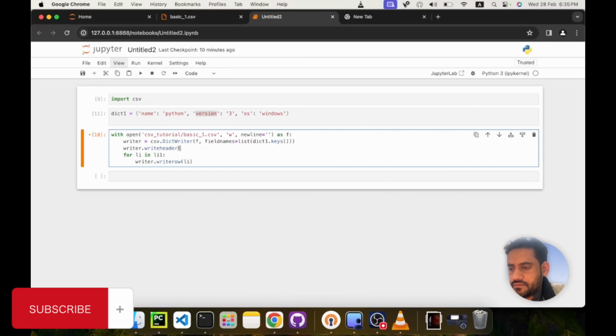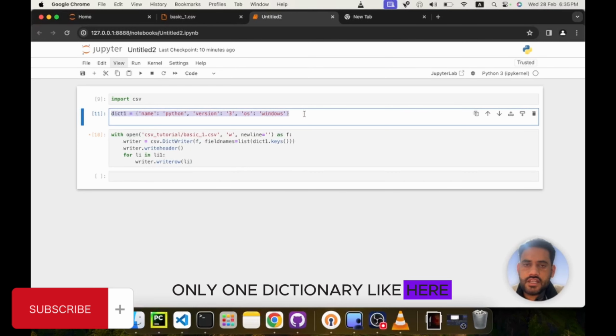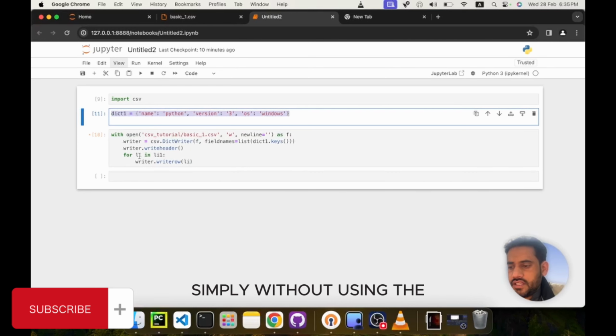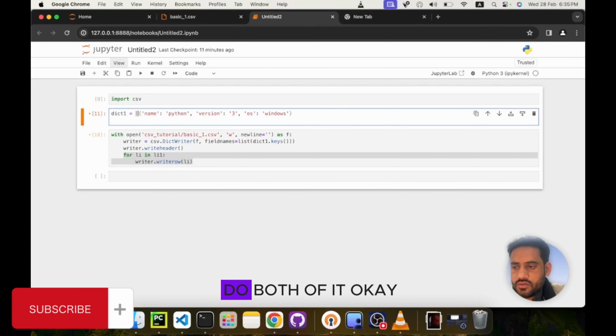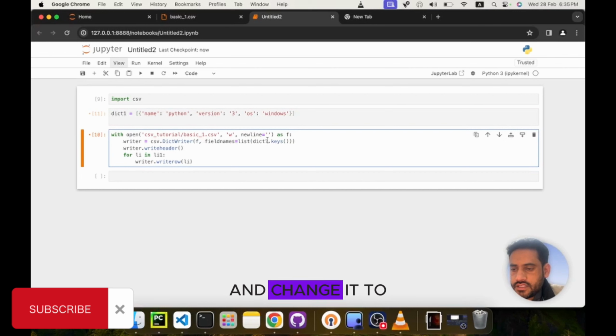Writeheader. In this case, if you have only one dictionary like I do here, you can do that simply without using a list, but if you have a list you can loop over it. So let's convert this into a list and change it into the first one.